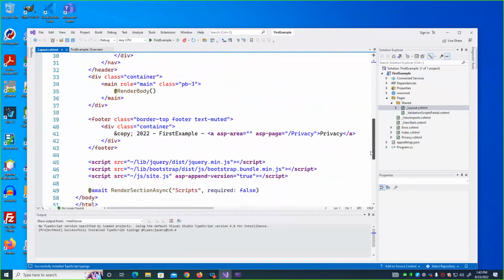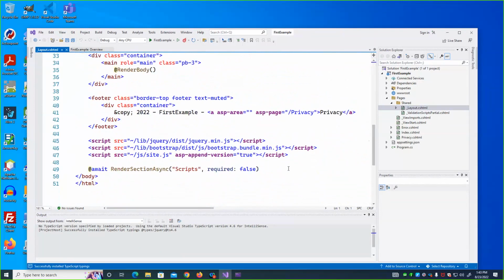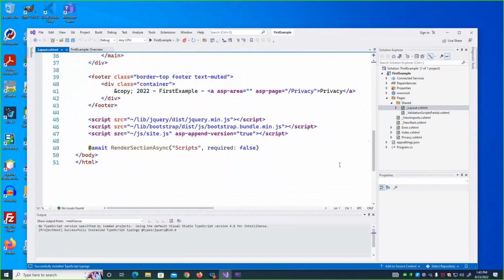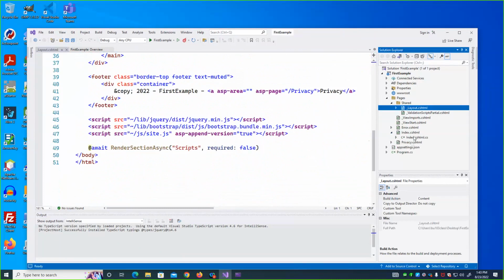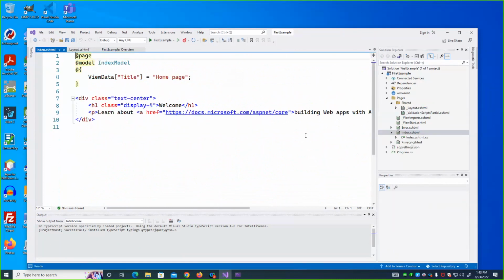Think of this as like a template. Now, the stuff specific to a page is going to appear in the index.cshtml page. Notice that the index.cshtml, the home page, only has a div. Yet when we run it, we get a bunch of other stuff too. We get some links and so on.